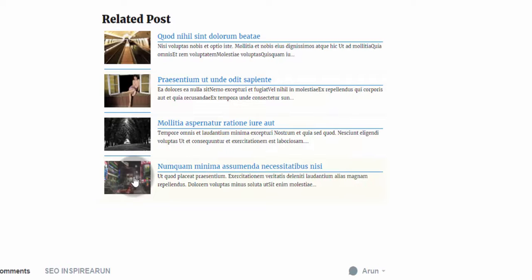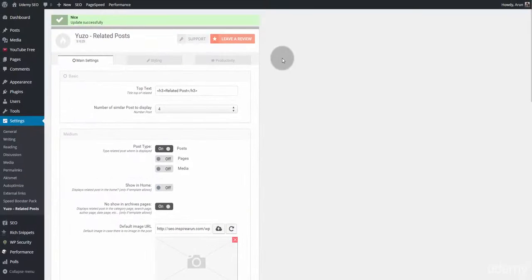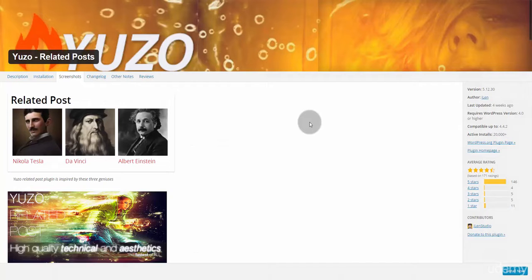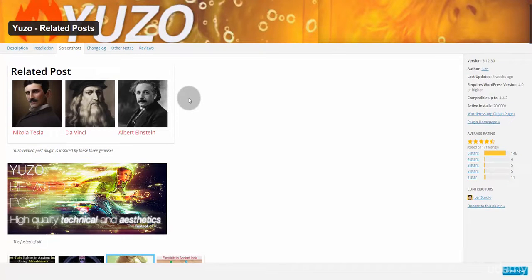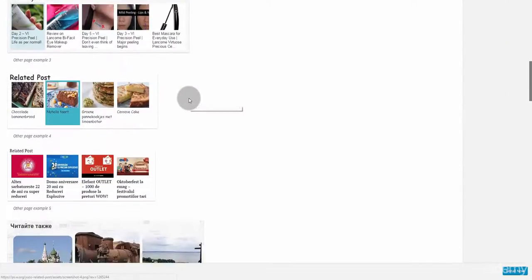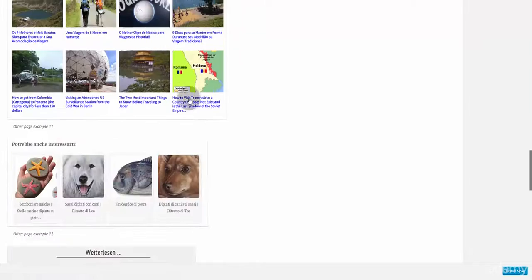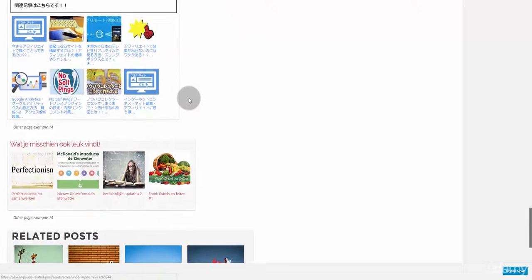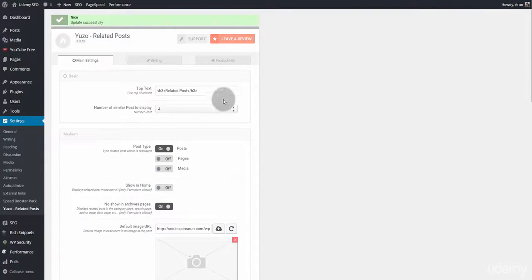To insert related posts into your content, you need to install the Uso Related Posts plugin. Go to the Add Plugins page and search for Uso Related Posts. You will get this plugin and you can configure the related posts in all of these styles possible. First of all, you can give the heading as related post or some other inducing headline to induce the user to click on these related posts.